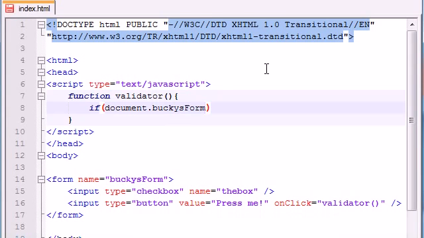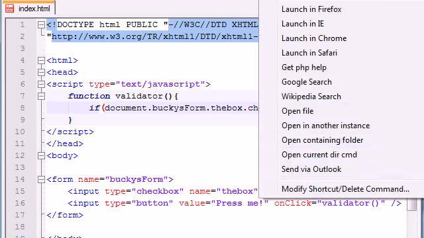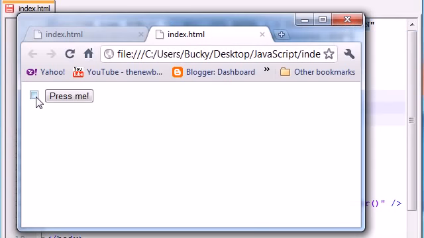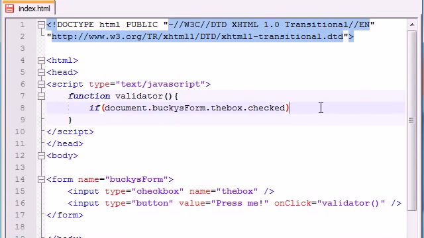So Bucky's form, and now we need to access the element, the checkbox, and we gave it a name, the box, so we can easily access it. And the property to see if it's checked or not is checked. Now this is going to be true if it's checked and false if it's not checked. So let me go ahead and launch in Chrome. See, right now it would be true since it's checked, and right now it would be false since it's not checked. So if it is checked, what bit of code do we want to run?